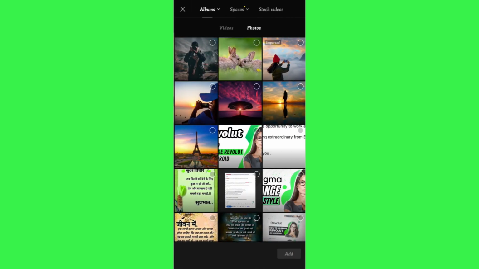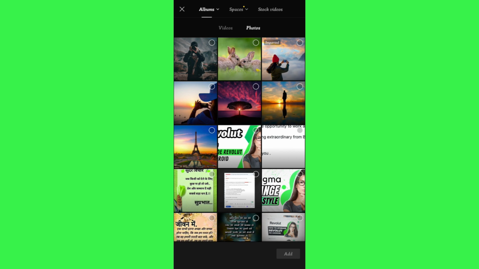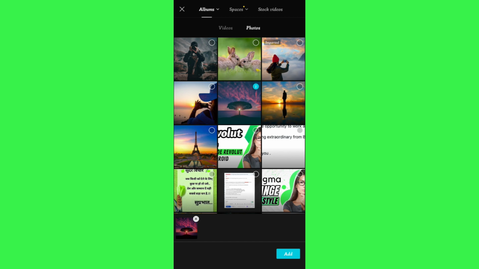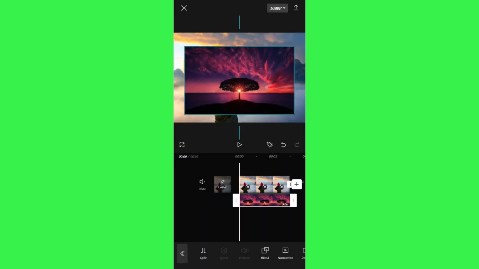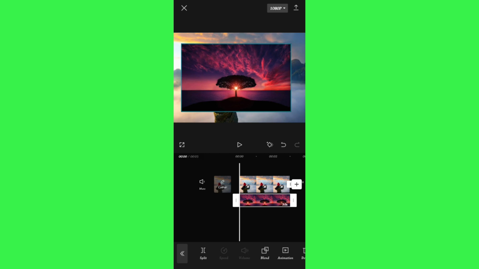So simply tap on add overlay, and then you will be redirected to this photos tab again, where you can select any other image if you want, and then you will have to tap on add. Once you do this, as you can see, this particular photo is now on top of the photo that we have selected previously.